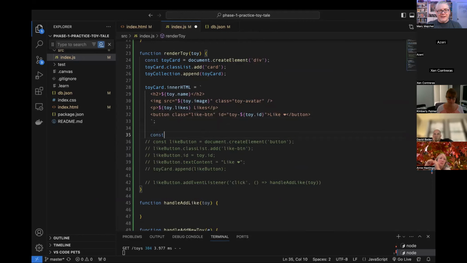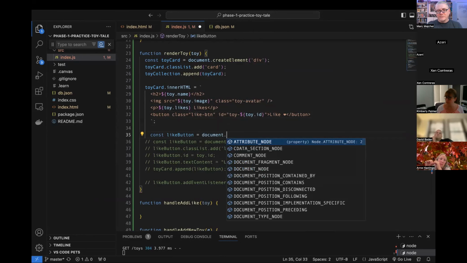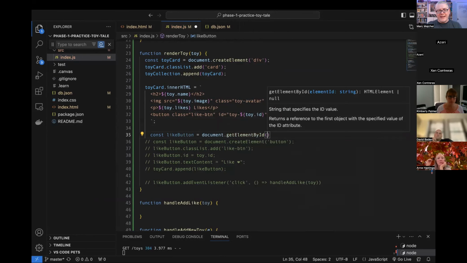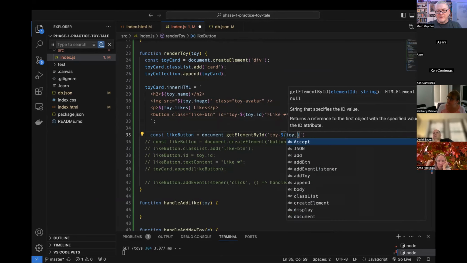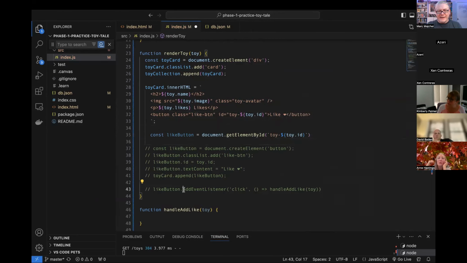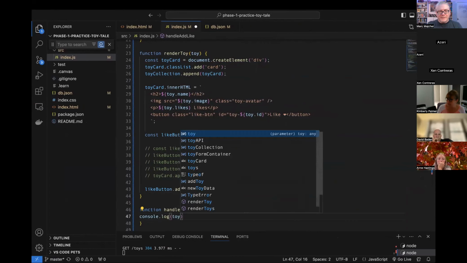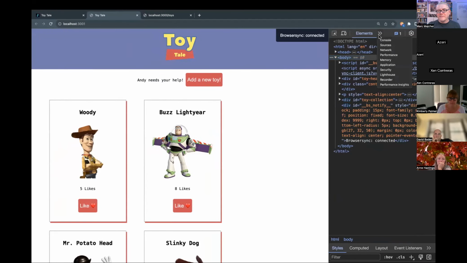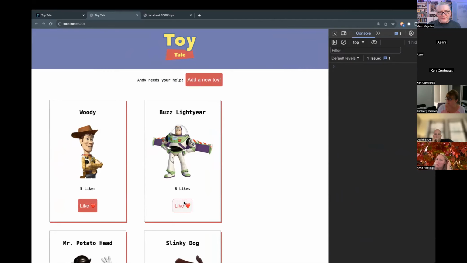So I can say const like button equals document element by ID, and it's going to be toy. I just need to match this. And then I can add my listener to that. Let me add a console log to the listener just to make sure that listener works. So if I click that, I expect to see the information for Buzz Lightyear, and there it is.